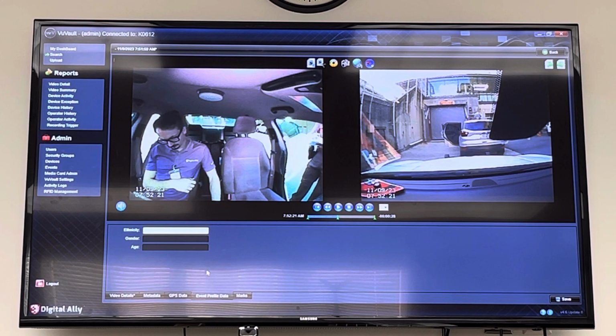You also have event profile data. If you need to enter in ethnicity, gender, or age, that is provided. And then the last tab, of course, for the marks.